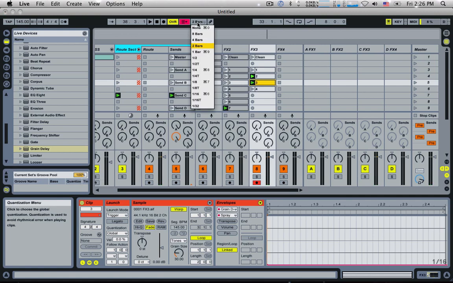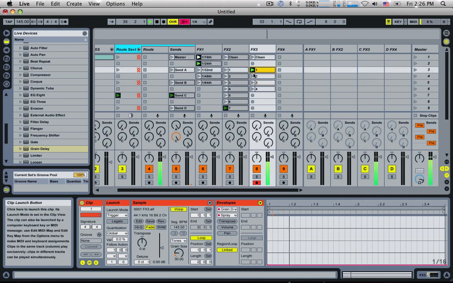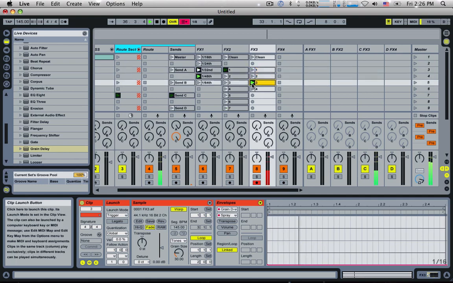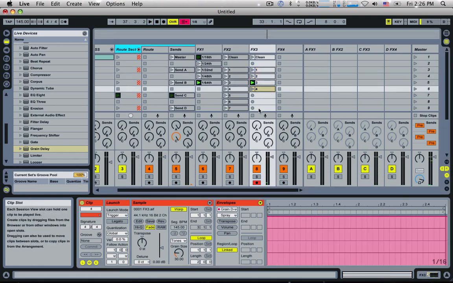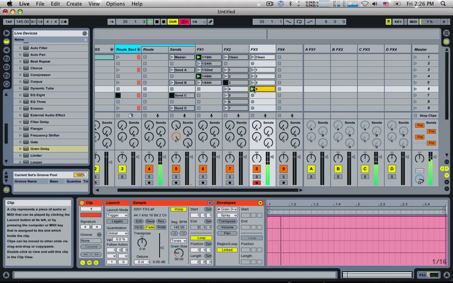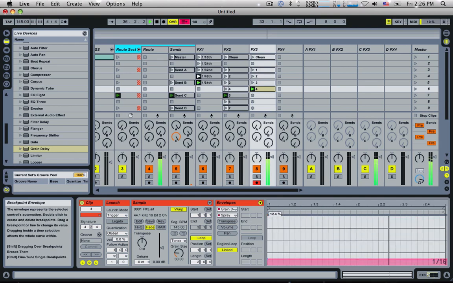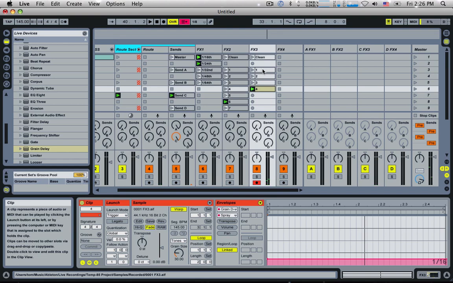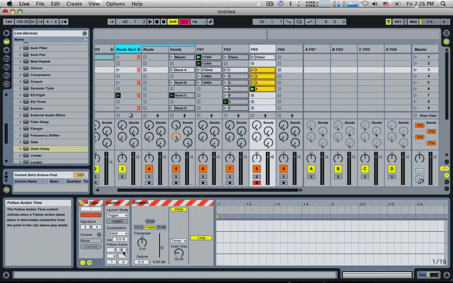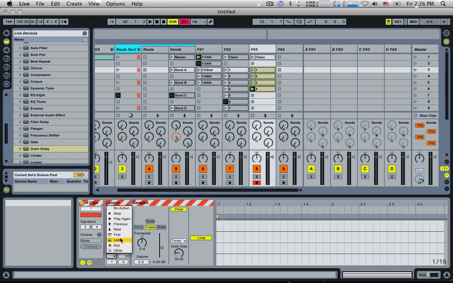I'm just going to change the global quantization to an 8th note, just so I don't have to wait when I click these. So now if we go into this one, the spray's at 100, it's going to be crazy. Whoa, let's bring that down a bit. That's pretty cool. So let's put some follow actions on these. Let's say half a bar. Other.